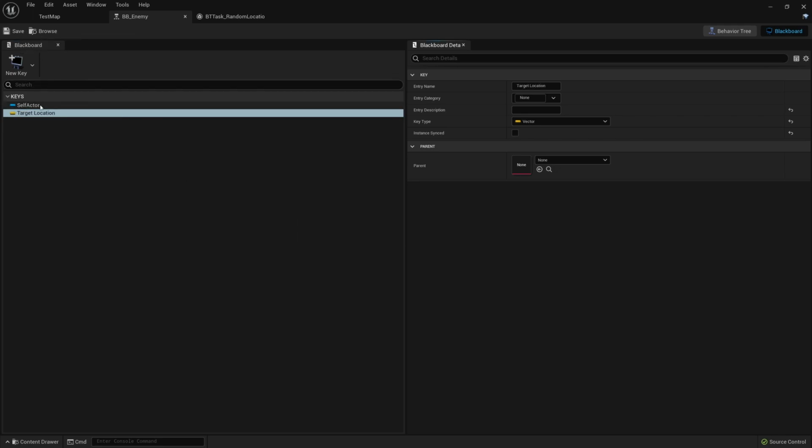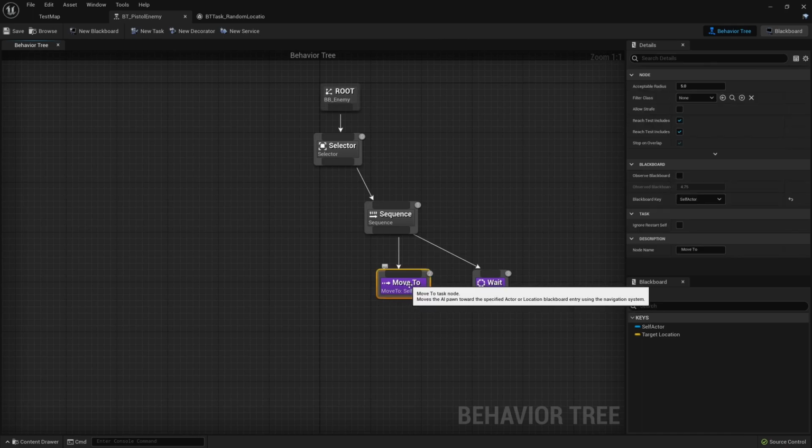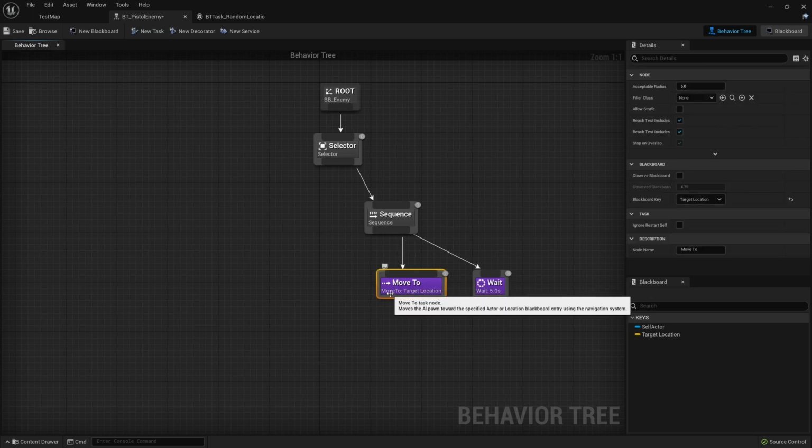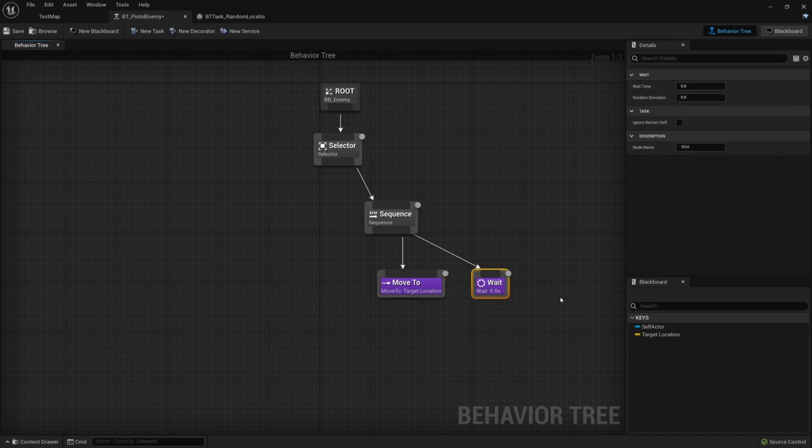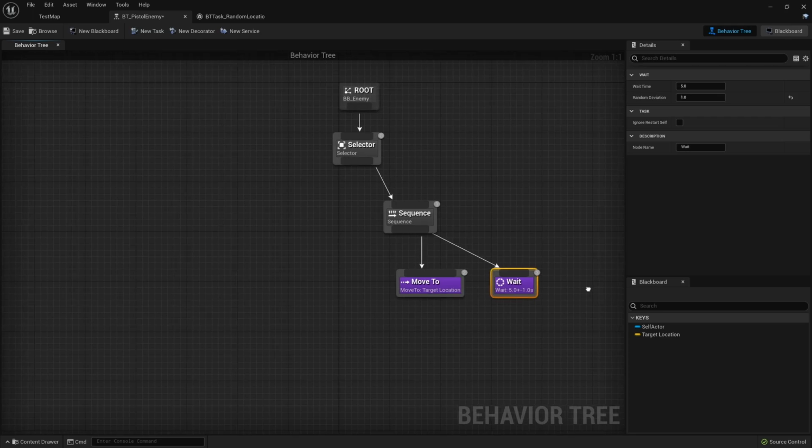And with that done, we can save it, head back to the behavior tree, and we'll select this move to task. And over here on the Blackboard key, instead of self actor, we can choose target location. So essentially that just means we're moving to this target location. And then we want to wait 5 seconds, but let's throw in a random deviation of 1, so that it's not always 5 seconds. It could be 4, it could be 4.8, it could be 5.7, or whatever.